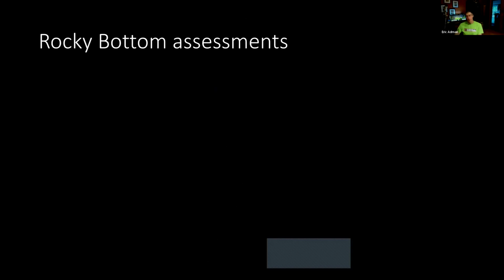So we're going to first cover the rocky bottom assessment, and then we'll highlight some differences in the muddy bottom assessment form.